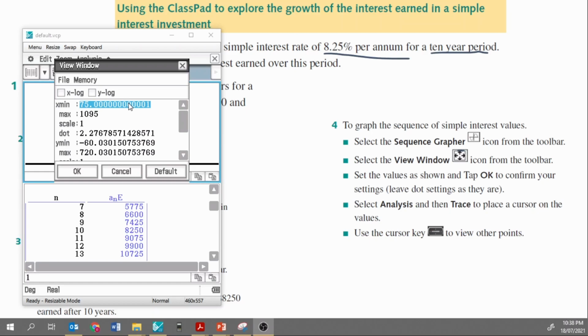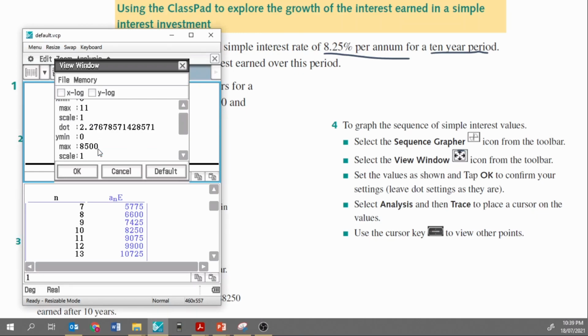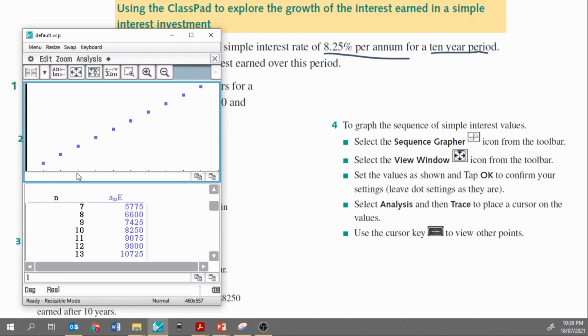So for x min, just change that to 0 there. x max, change that to 11. Scale, keep that as 1. y min, just change that to 0. Keep in mind, whatever your values are will be different for each calculator. And change y max to 8,500 and just keep that scale on 1 as well. Once you've done that, just press OK there.